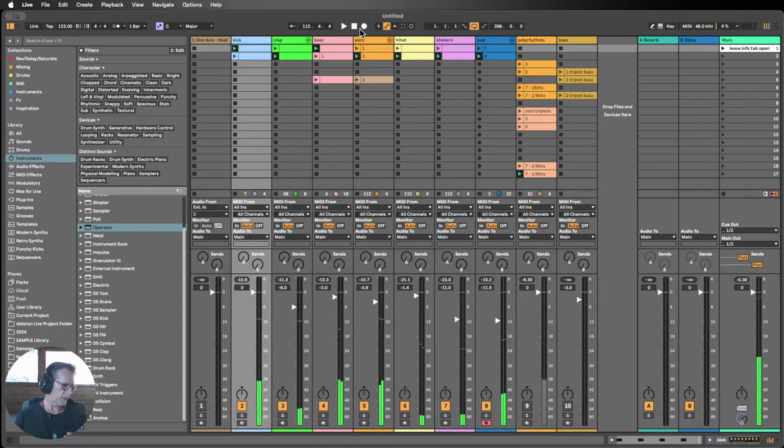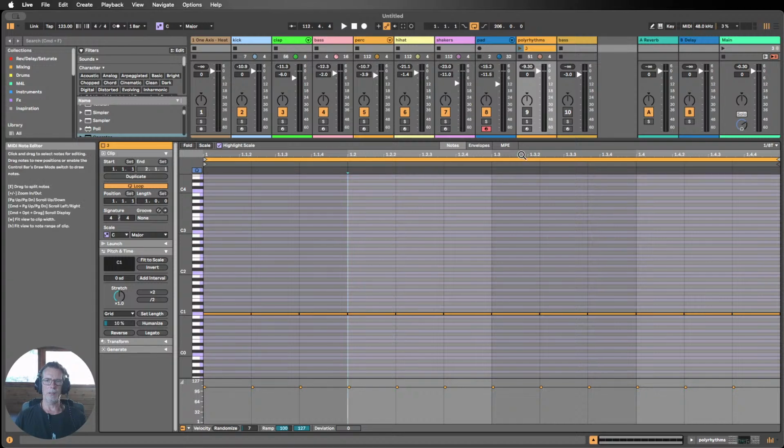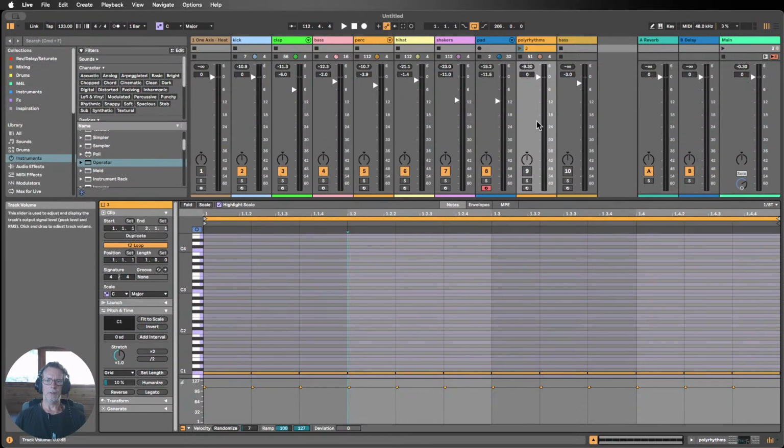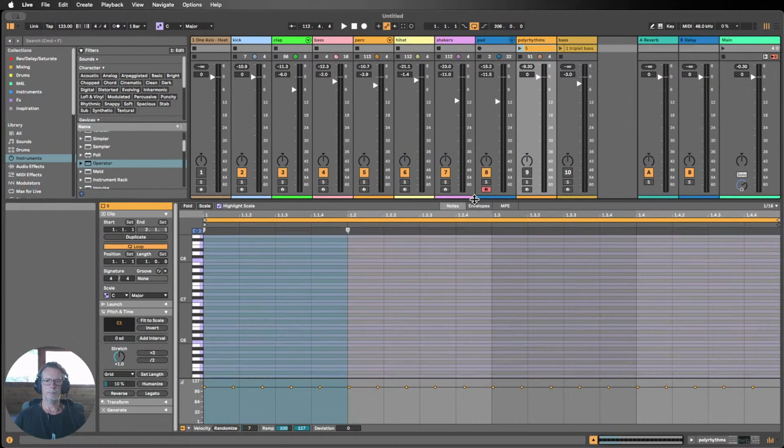Alright, so to explain what I just did, I revisited the polyrhythms from the very start of today. We did a 3 against 4. We did a 5 against 4.